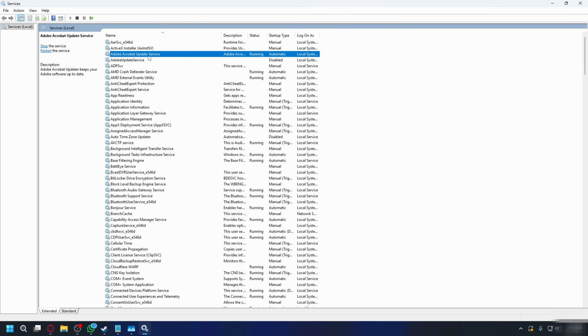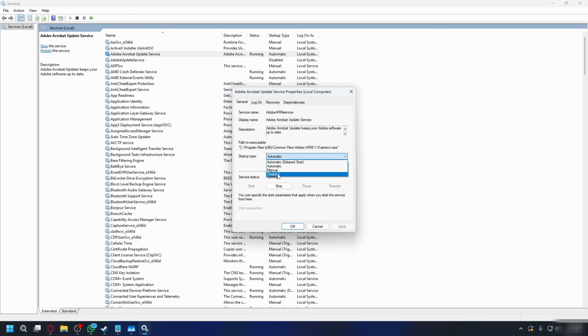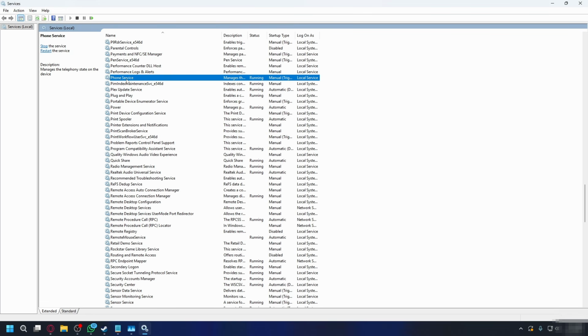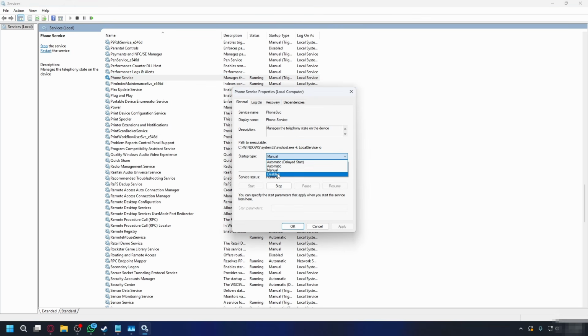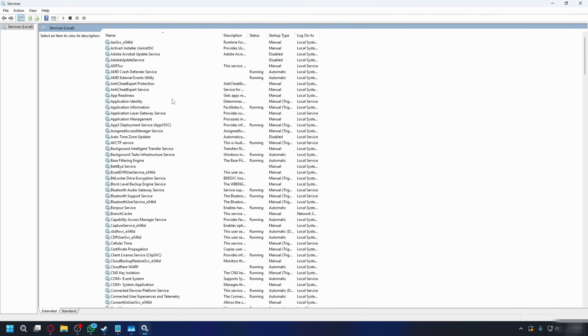Let's repeat the process again. For example, another Adobe Update Service here, right click on it, hit Properties, change the startup type to disabled, and stop it from running, hit Apply, and hit OK. Another service that you can close and disable is Phone Service. Right click on it, hit Properties, set it to disabled, stop it from running, hit Apply, and hit OK. You can stop as many services as you possibly can.